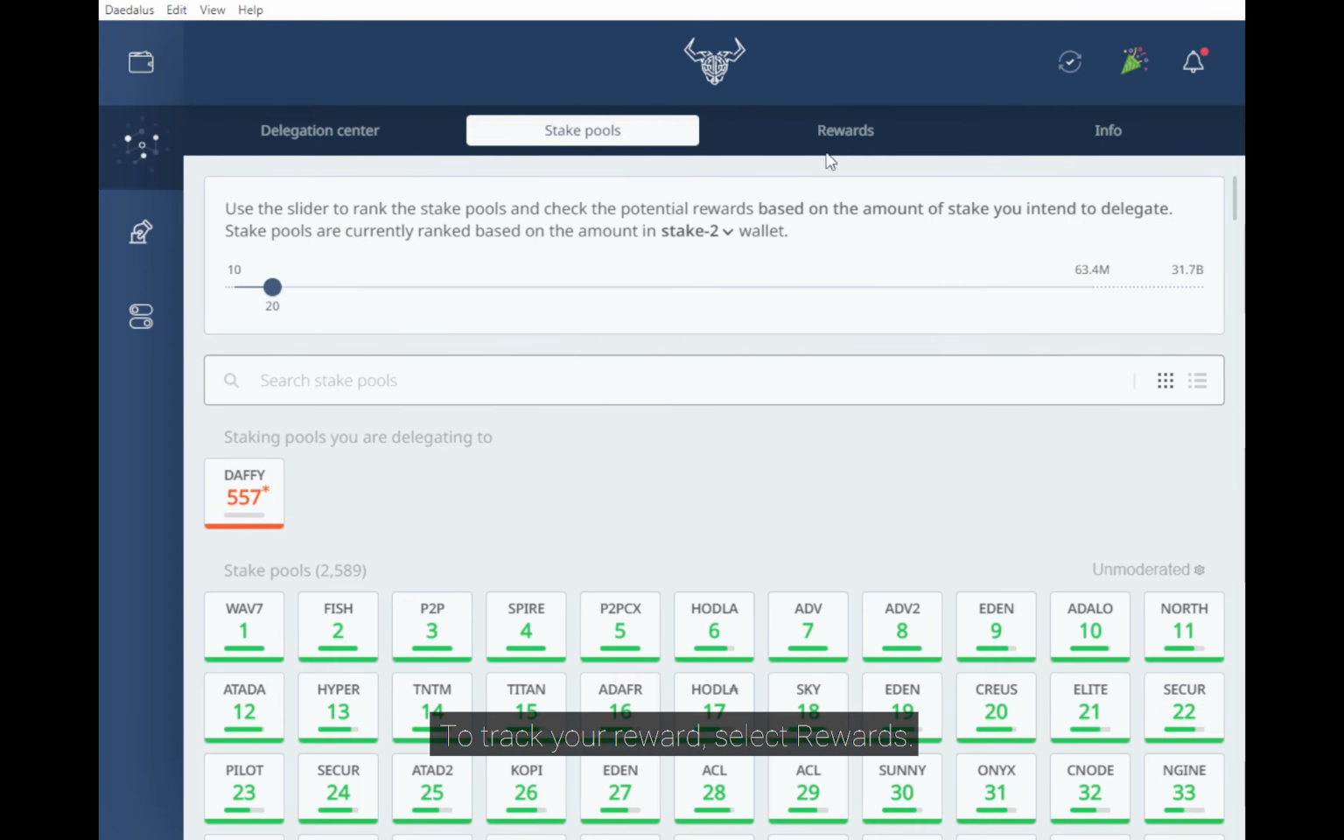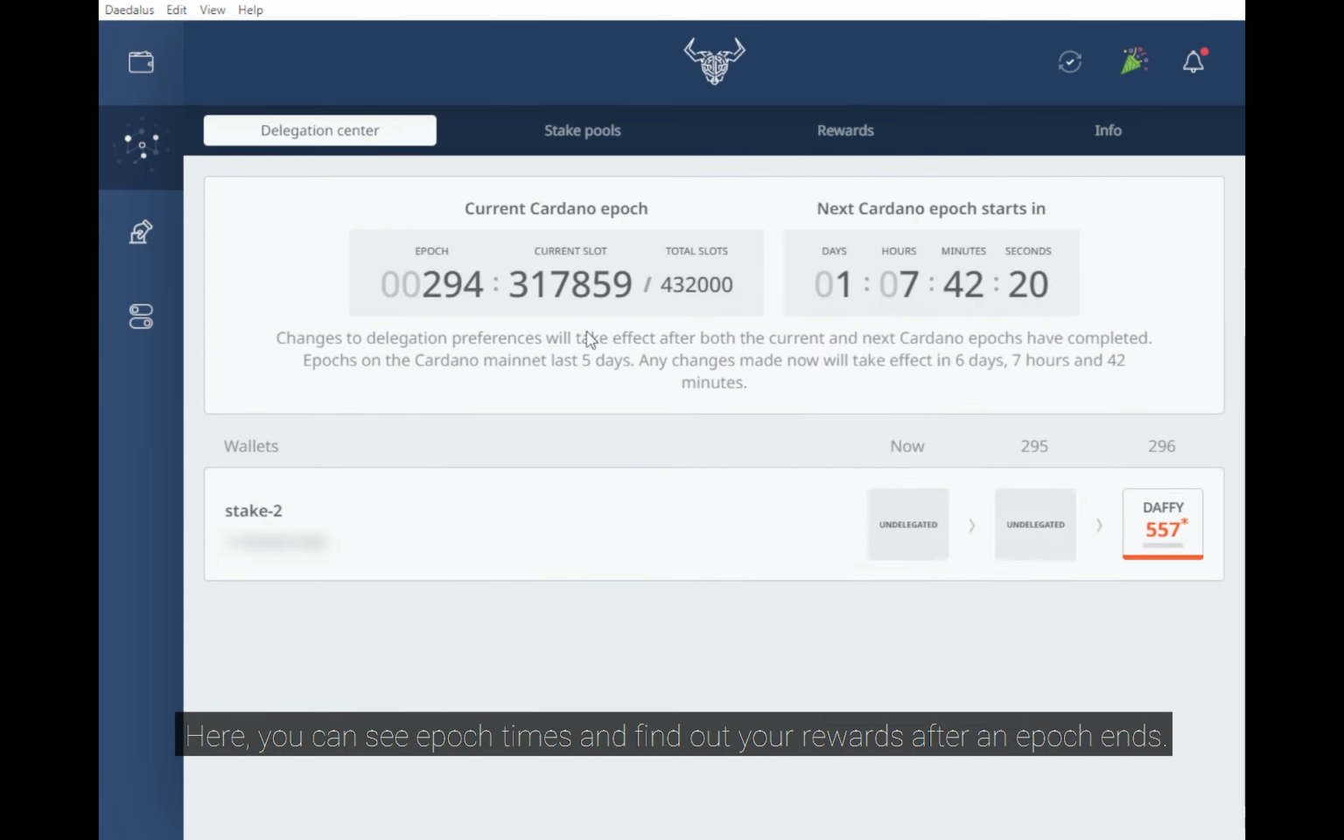To check your reward, select Rewards. Here, you can see epoch times and find out your rewards after an epoch ends.